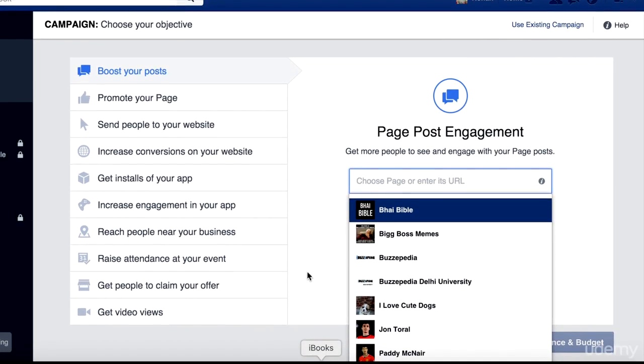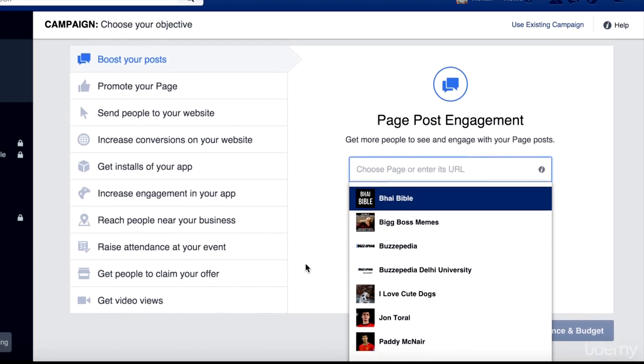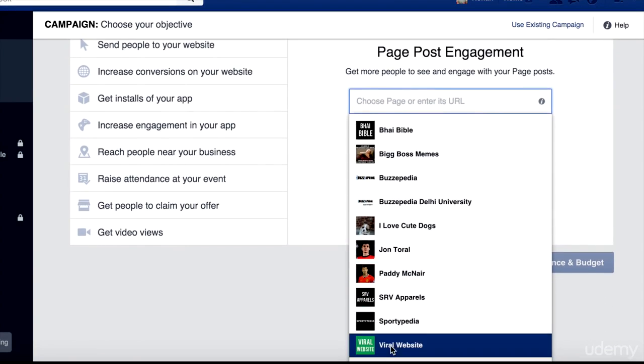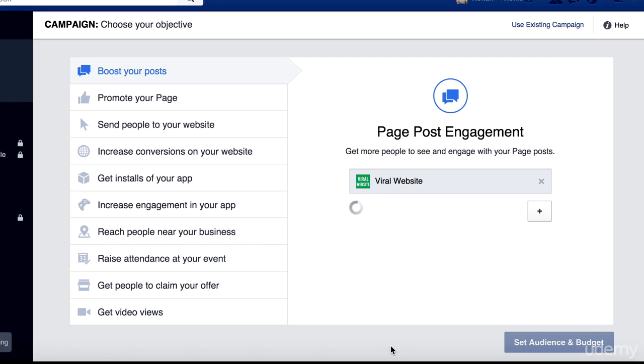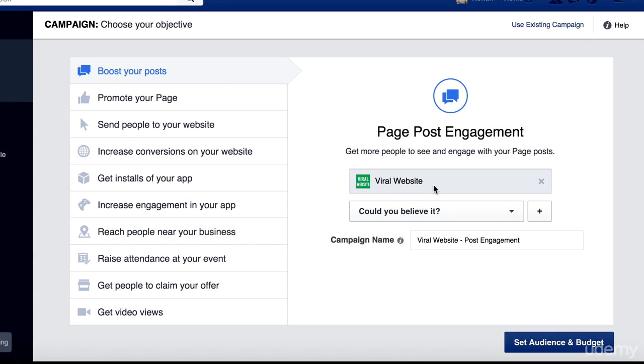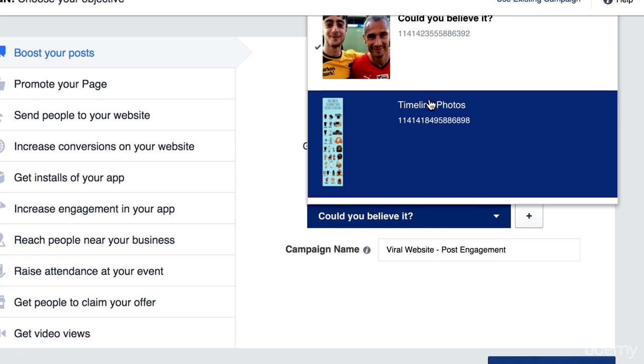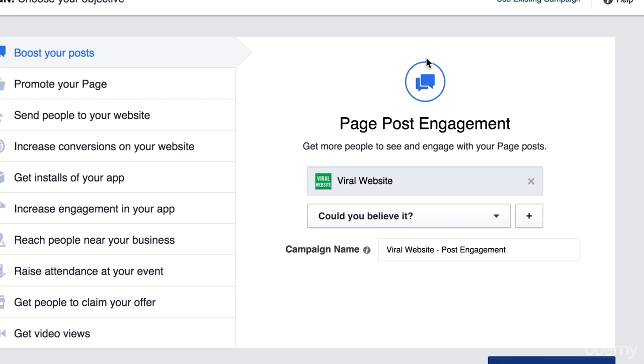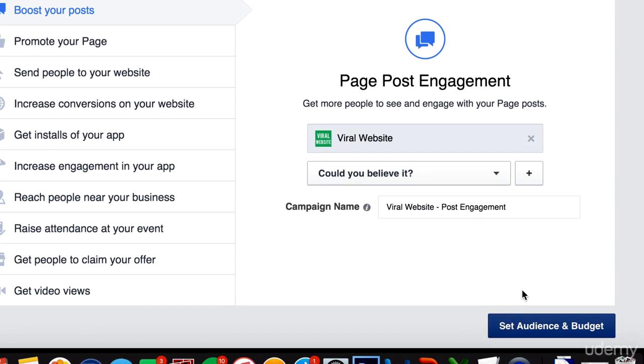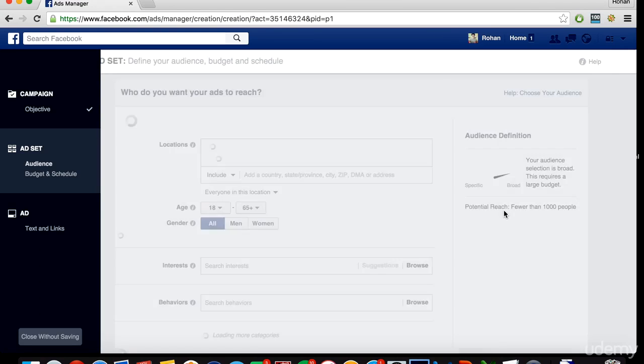So in order to use Boost Your Post, simply click on it and select whichever post you want to boost and whichever page you want to use. I just selected the viral website page. Now you just have to select whichever post. Make sure it's a link post, and to learn how to create a link post, just follow the tutorial I showed previously. Once you have selected the post, all you have to do is click on set audience and budget.